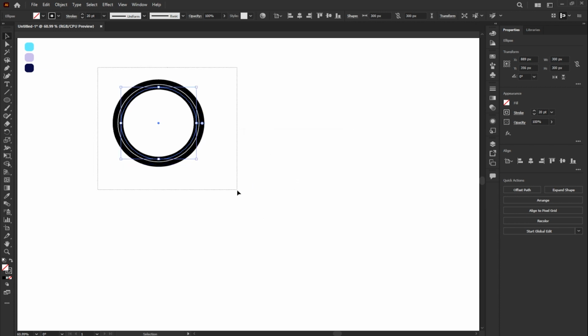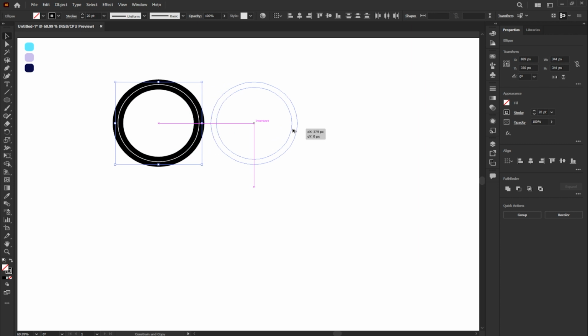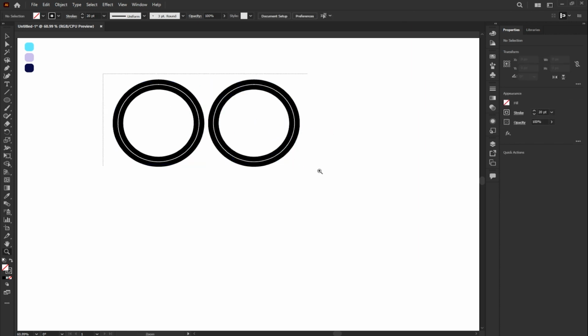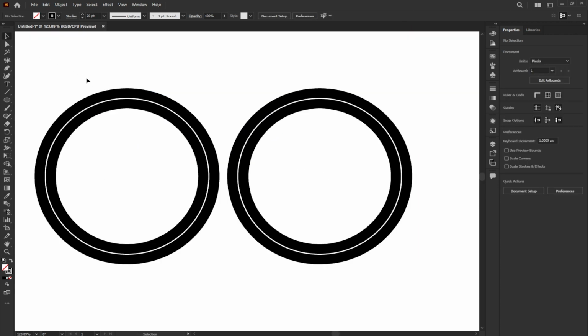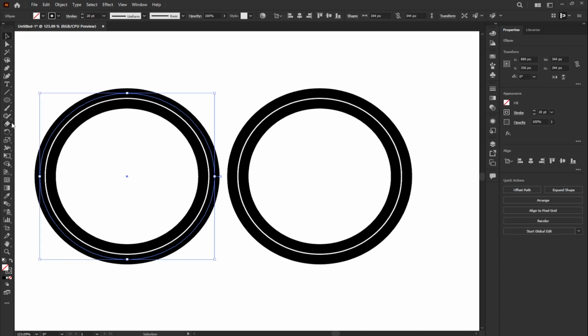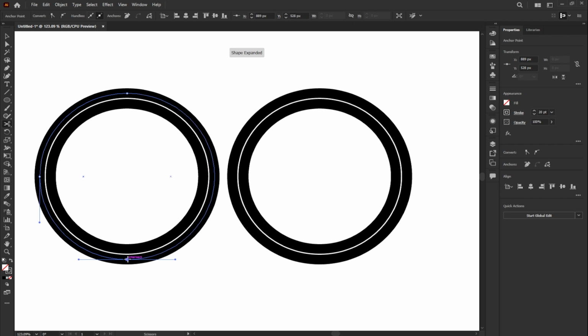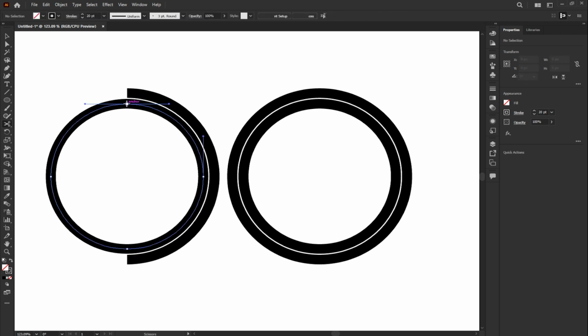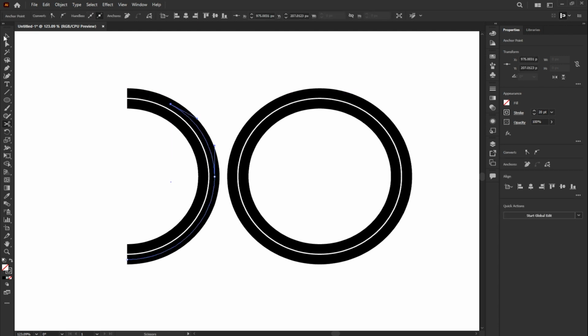Selection tool, and select all. Alt-drag with left click to copy. Zoom in. Selection tool, select a circle, and select the Scissors tool. Click. Click. Now delete. We do the same for the small circle. When creating a 3D circle, we have to cut it in half.